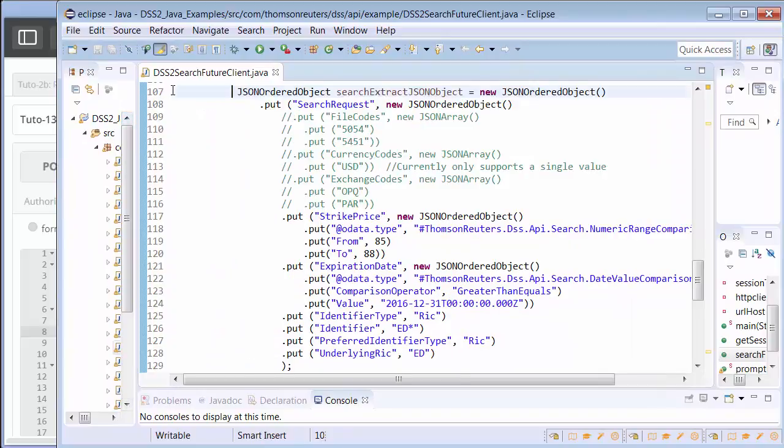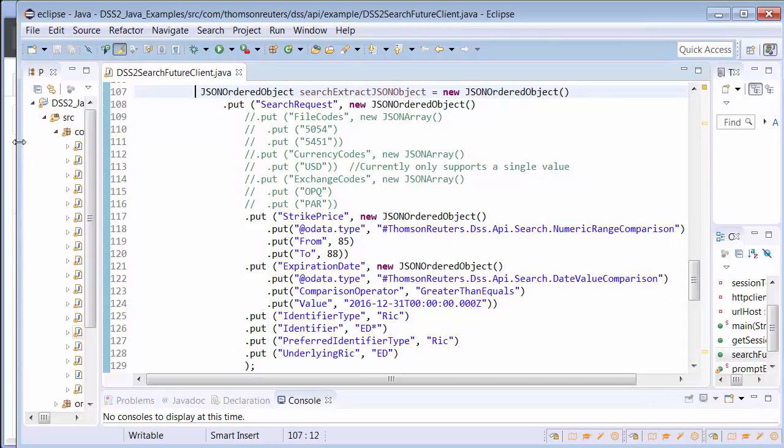In Java, we use a JSON-ordered object. We define the search parameters as required and leave out those we do not need. You also see how we can make range or value comparisons, this on numbers or on dates. Here we use that to define a range for the strike price, and we use a comparison for the maturity or expiration date to be in 2017 or later. For some parameters, it is possible to use a wildcard, like here in the identifier.